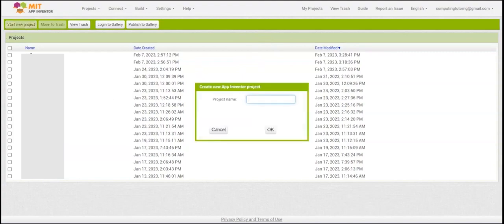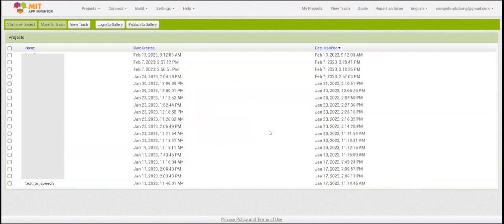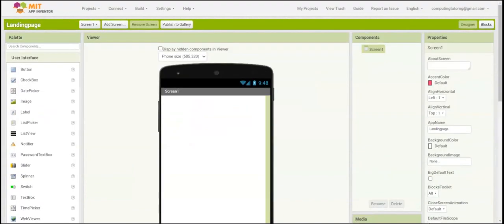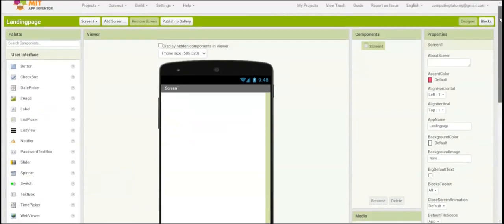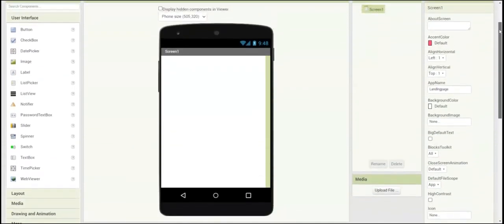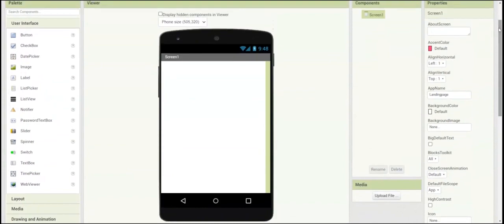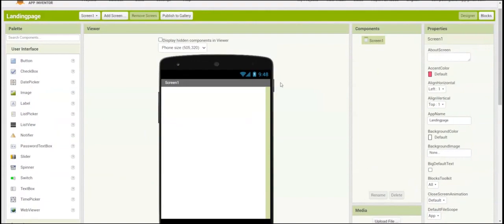So I'm going to name this landing page. Landing page. That is what I'm going to name it. So if I click OK, I'm going to have a blank screen where nothing is there. So there we are. This is what we are going to see when we click on new project.